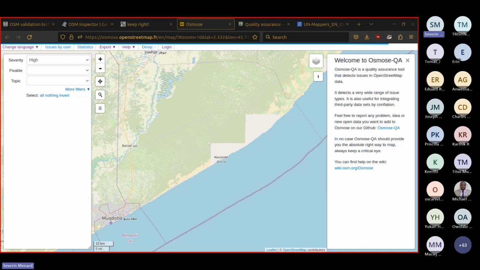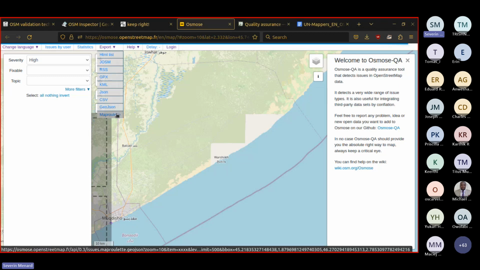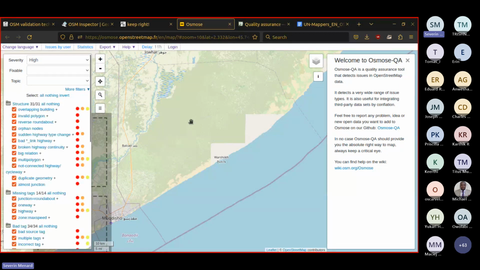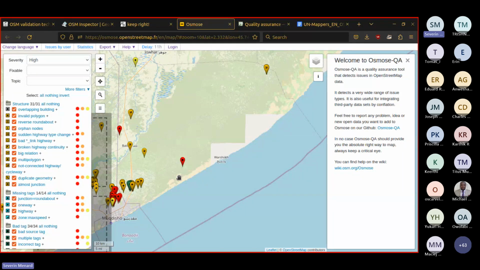I have a question: how to use Osmose to create a MapRoulette challenge? You just need to export that to MapRoulette. You need to be sure that your export will contain all the information you want, because sometimes there are restriction limits in terms of the number of markers you get from the export. But after that, it's quite straightforward. In MapRoulette you can upload such a file. Okay, so I think it's back.